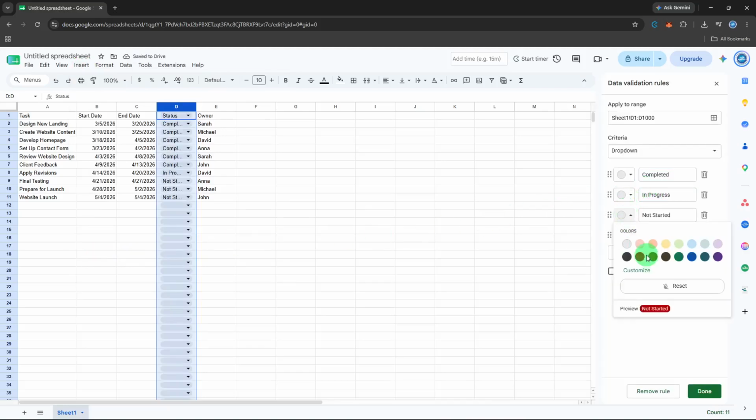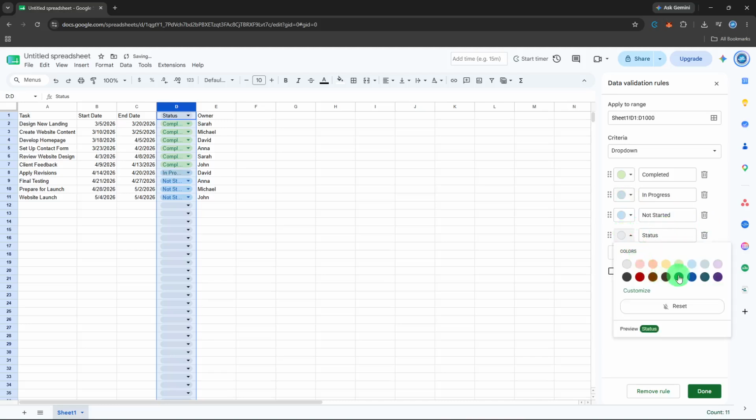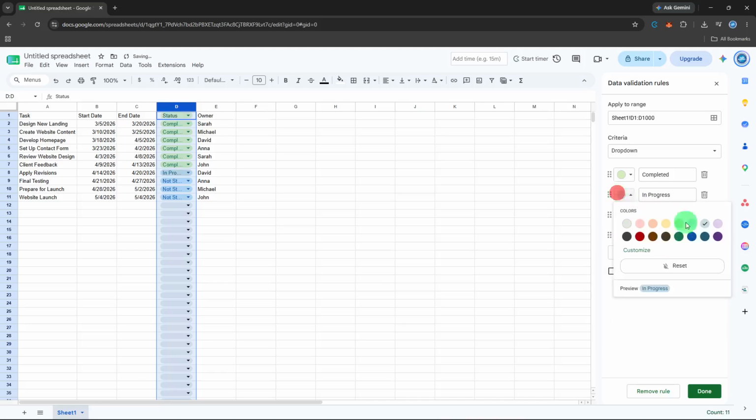Click Add Another Item and type Done. You can also pick a color for each option. I'll leave them as is for now. Hit Done. Now anyone filling in this sheet can only pick from those three values, which keeps the timeline clean and accurate. Fill in a status for each task. In D2, select In Progress from the dropdown. D3, In Progress. D4, Not Started. D5, Not Started. Quick and tidy.